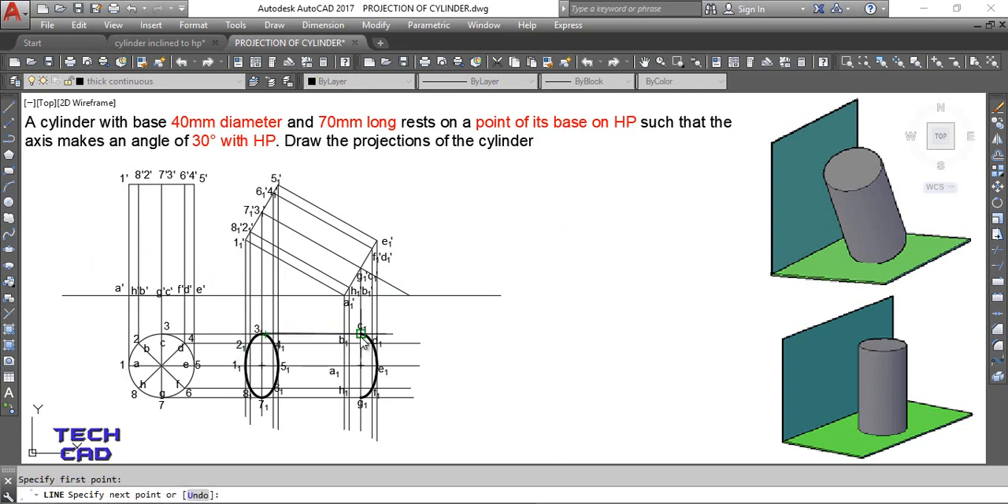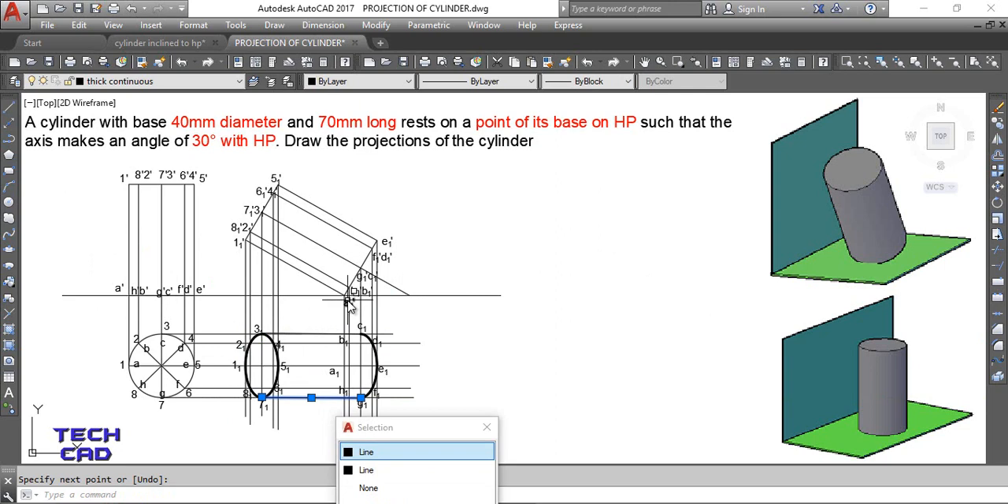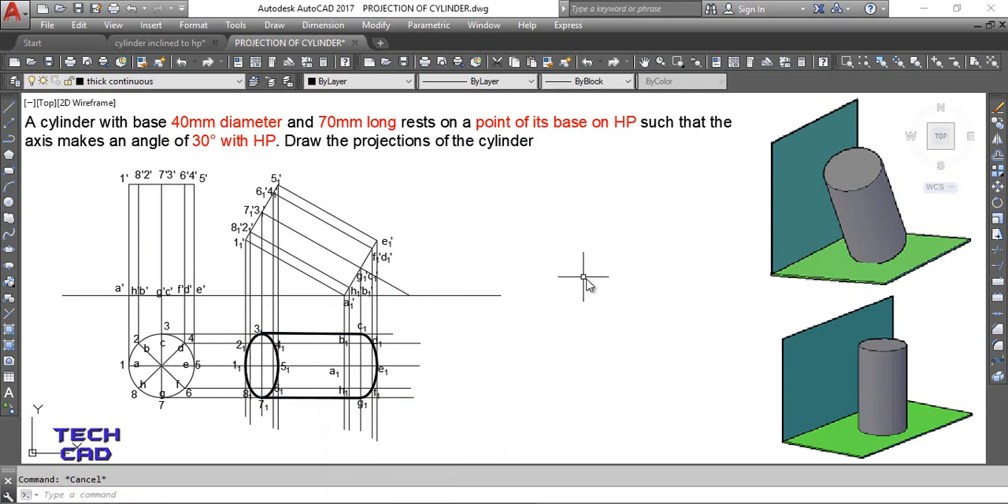Now I'm going to make the lines over here. So this one, and again take a line, and this one. Make these lines thick like this.